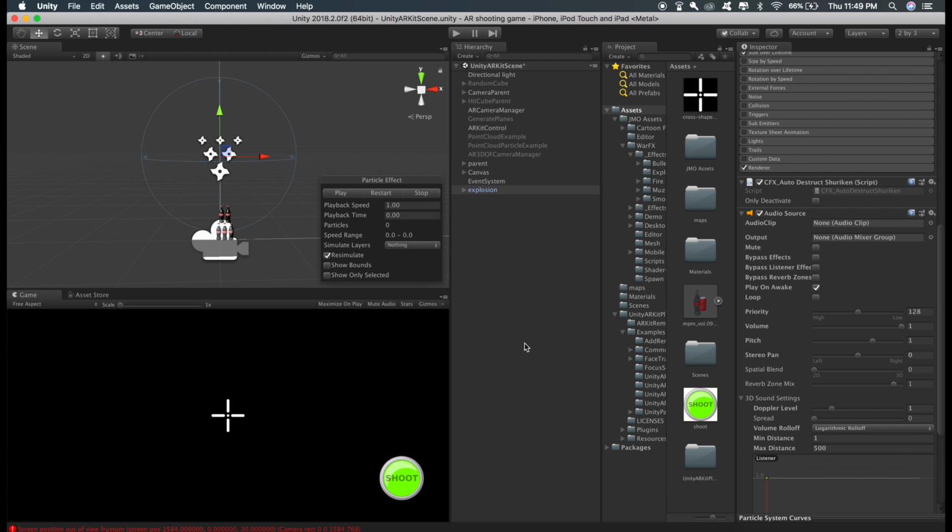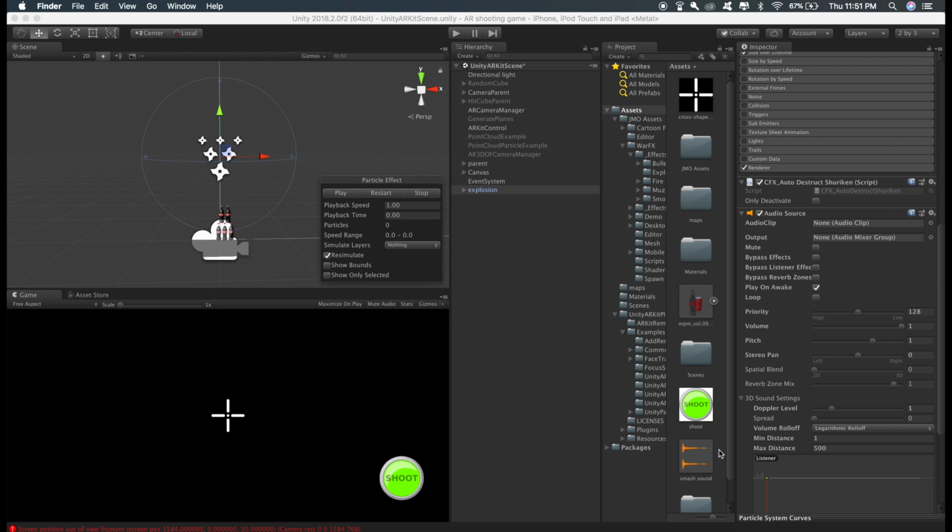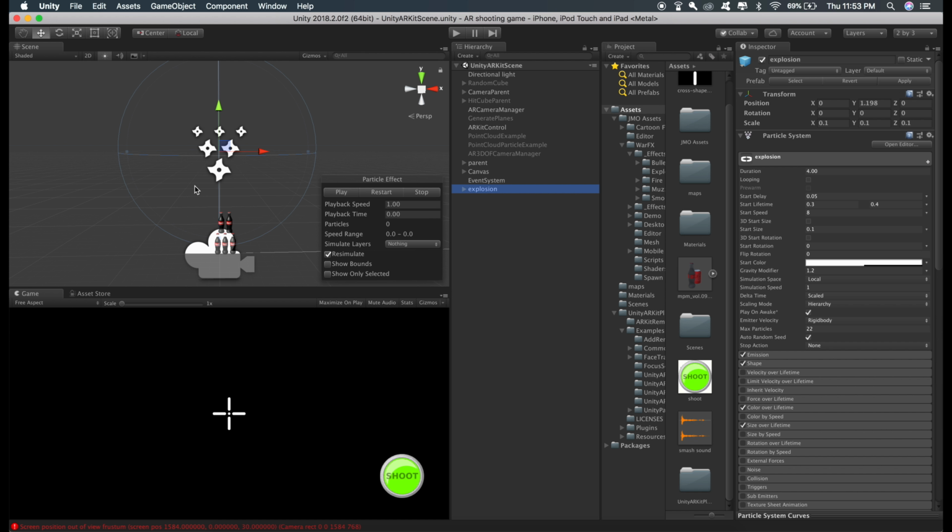So we are going to import that MP3 audio clip inside our project right now. So I'll just drag this audio clip inside my project, and I will give a download link to this audio in the description below, so you can just download it from there. And now we have this sound clip inside our project. Just drag this right here.